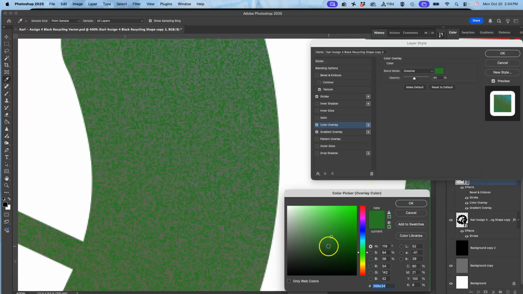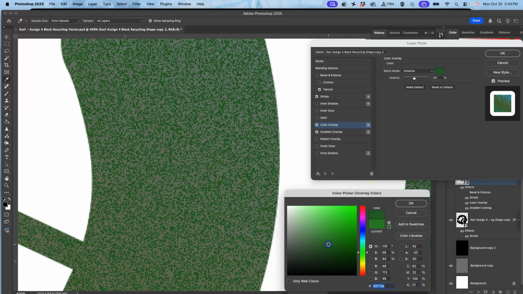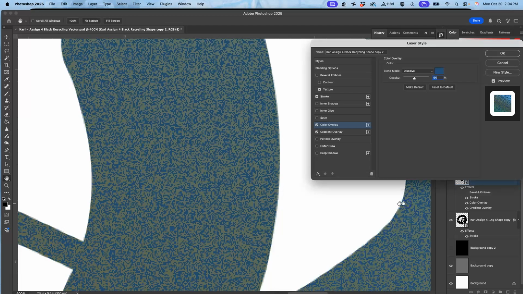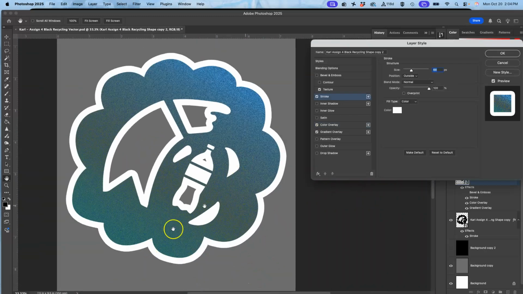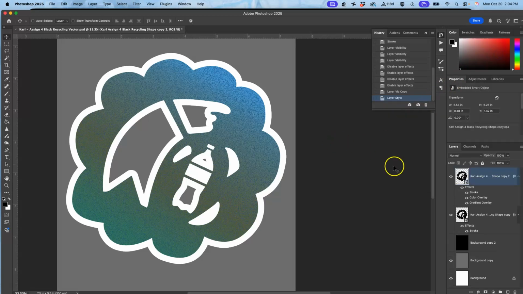And I might change this color and maybe make it a little bit darker, or even a blue. Yeah, I think that's going to look nice. So, all these different features you can play with, and then you can adjust them as you like, all throughout. Okay. So, what's next?